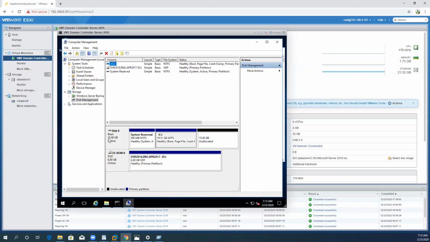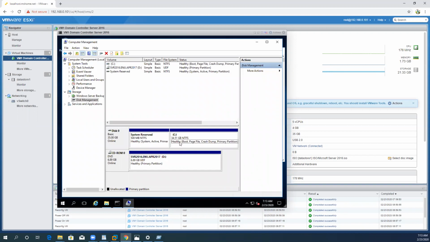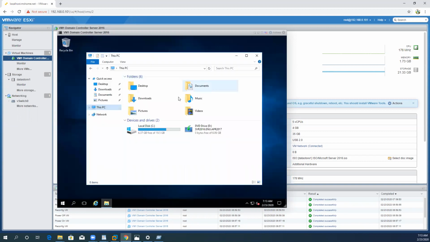If you look at this, it's showing that the total space of this hard drive is 35 GB. It's tremendous. And if you want to include the remaining space into the C partition, you just have to click over here and extend the volume. So here I just click on the Next button, next, and finish. It's simple. Now if you go to the My Computer option, just refresh it, and here you can see that now 34.5 GB of space is available.